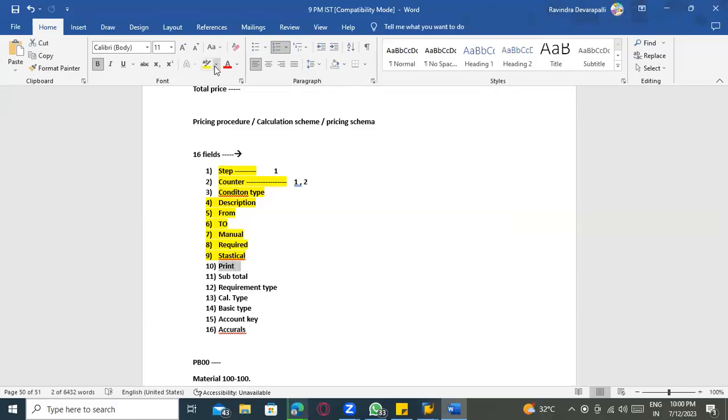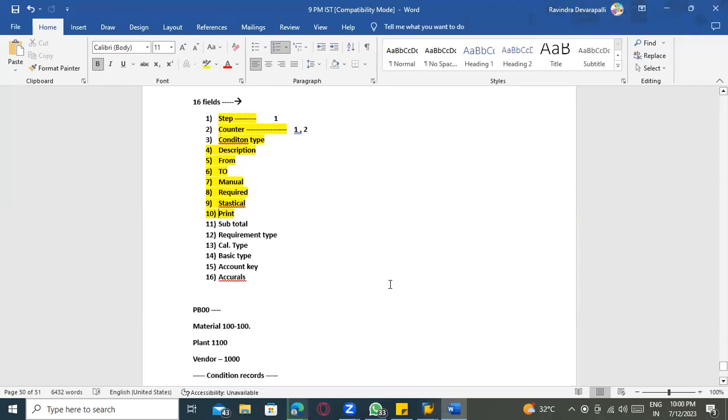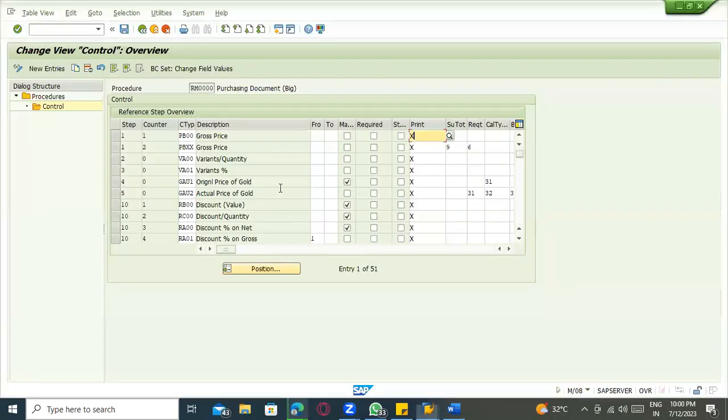So any questions still here? Okay, then step 11, it is subtotal. So what is the meaning of this subtotal? Some of the values are there which I need to be captured into a separate table, which will be helpful to generate the reports.